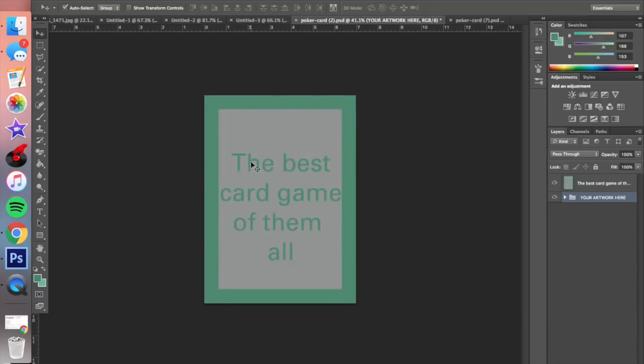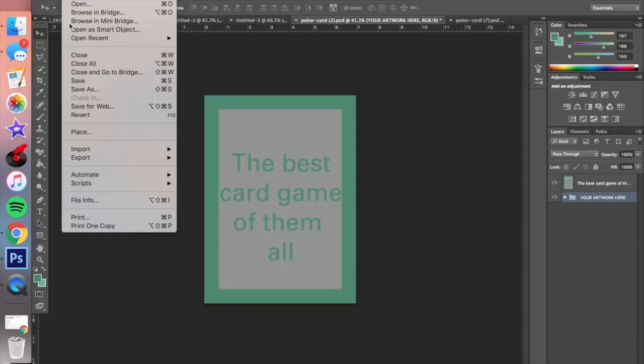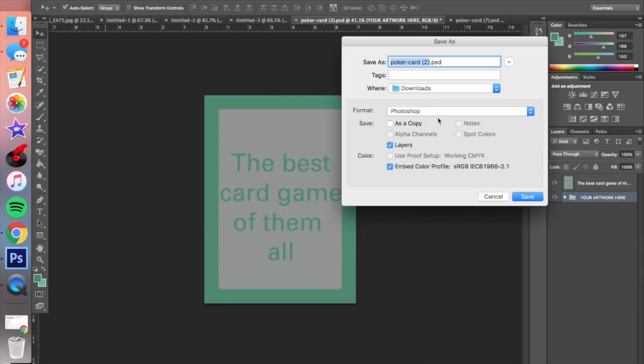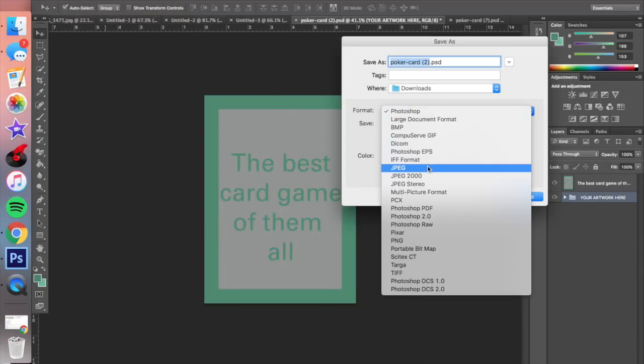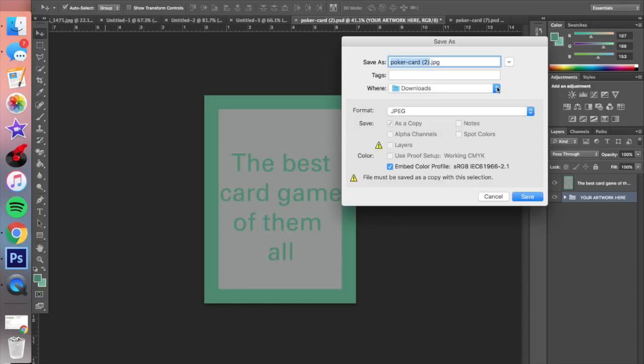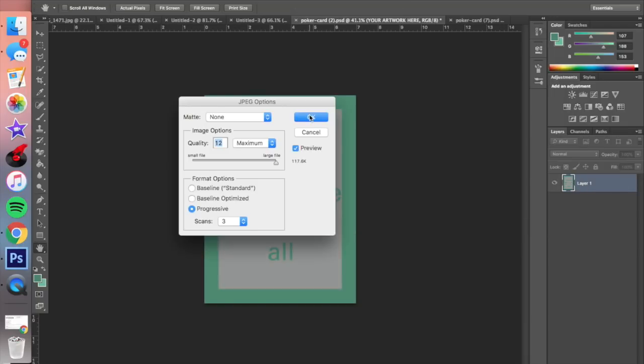But once you've made your card back, like this one here, you go ahead, File, Save As, and make sure you save it as either a JPEG or a PNG file that the Game Crafter will accept. I'll just save this to my desktop. I'll just call this card backs for now. Okay.